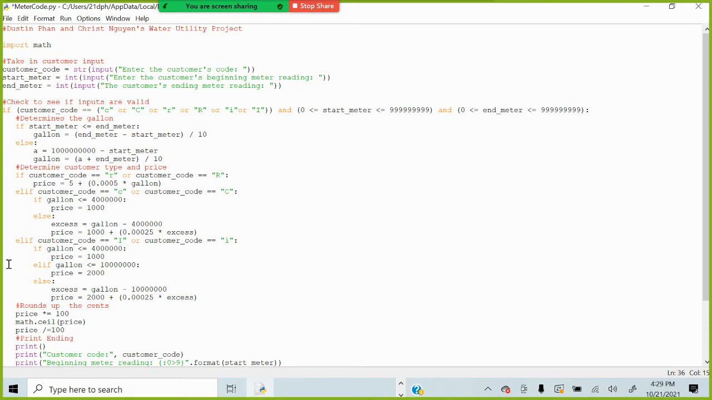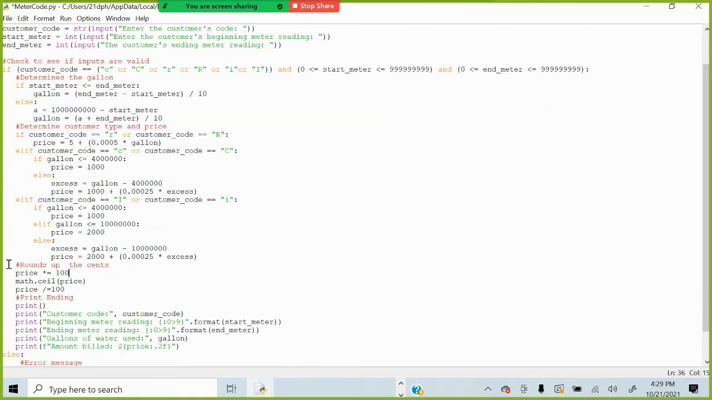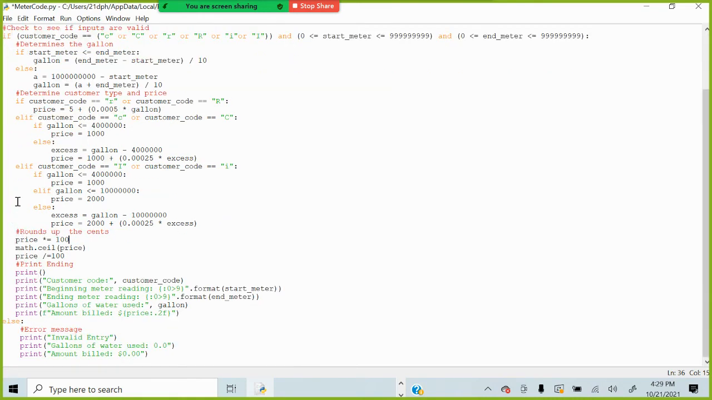And for the else, that is if it surpasses 10 million, which will be the 2,000 flat plus the excess times 0.00025. To prevent there from being half a cent or something like that, we're going to round up whatever price we're left with. First we multiply the price by 10,000, use a ceiling function to round up, which is why we had to import math in the first place, and then divide it back, which should have the cent be rounded up.